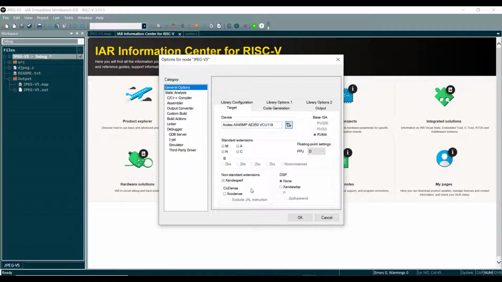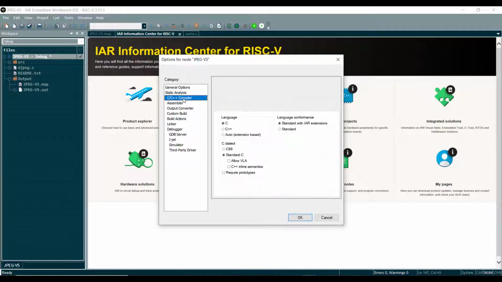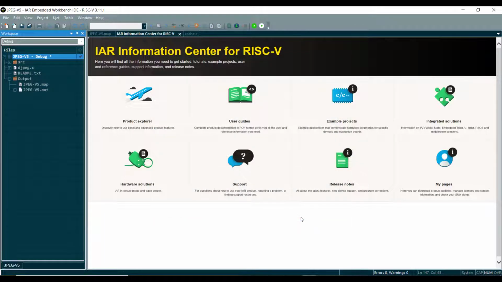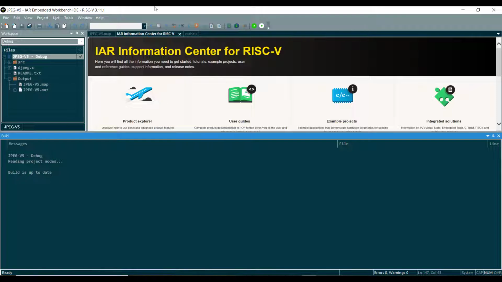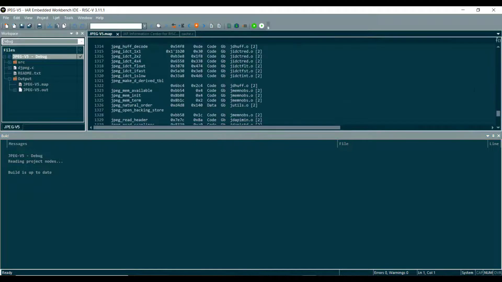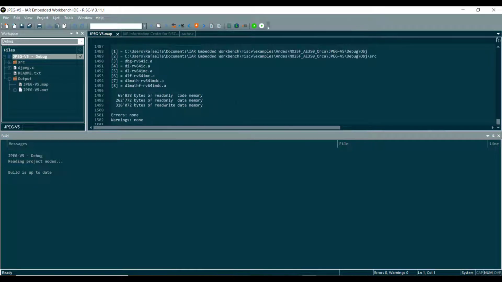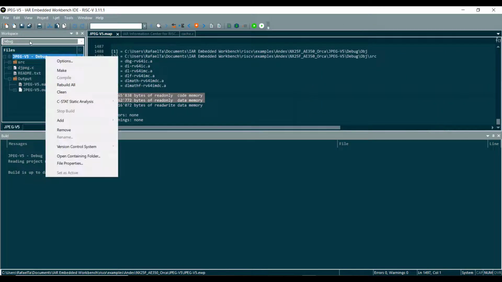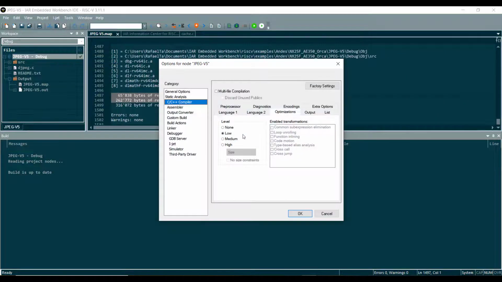What I want to show you is what kind of results we get on the output if I start with no optimizations, and I will just build it. As we can see, it's already up to date. If I scroll down here, we got mainly 65K. I will just make a note of these results. And the next step is, of course, to move to higher levels.